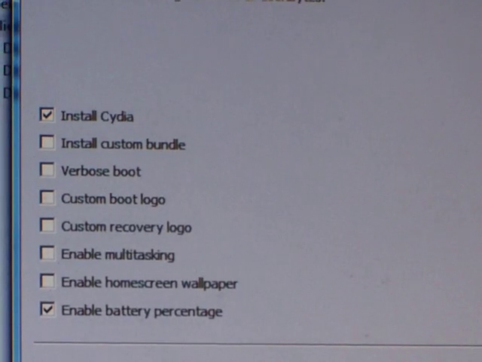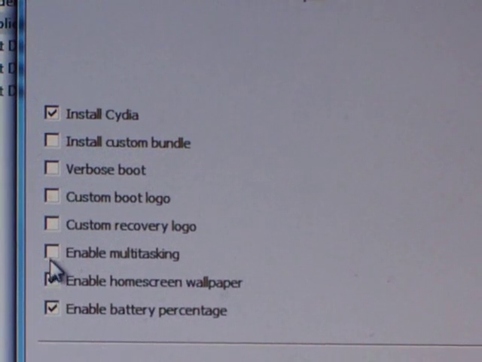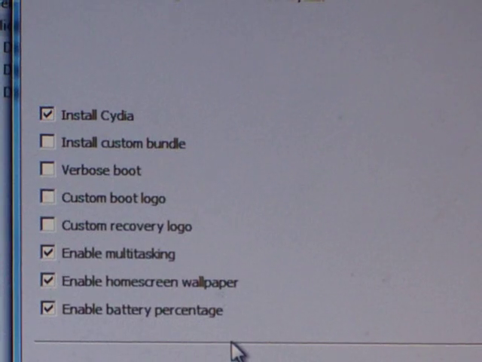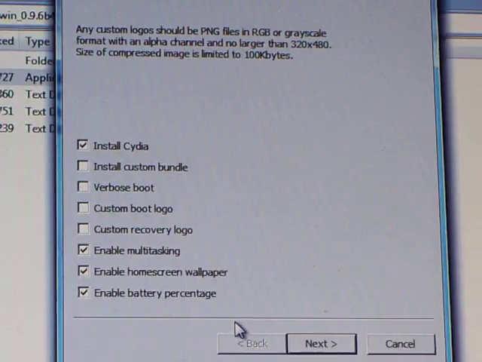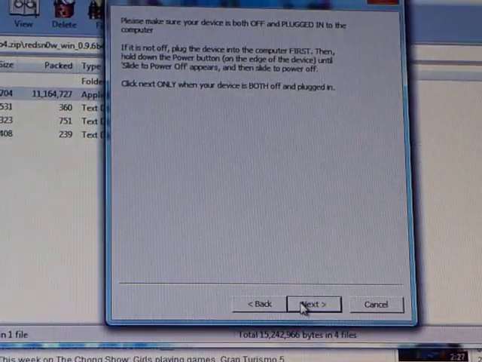So, I'm just gonna do it. Of course, install Cydia. Enable battery percentage, multitasking, add both and home screen. If your battery life on your iPod Touch or iPhone is really bad already, don't do that because it's gonna ruin it.